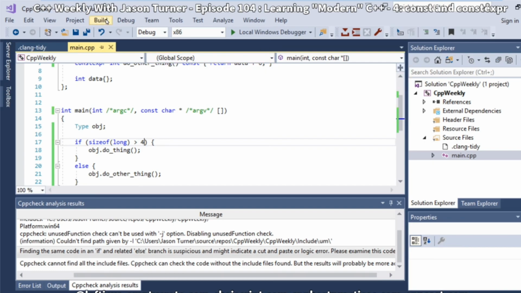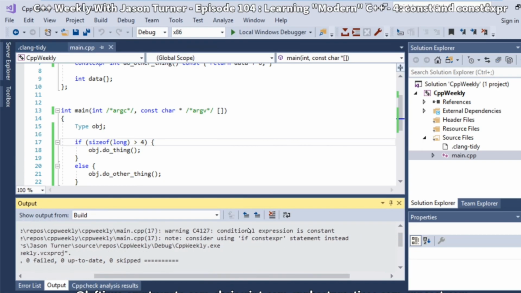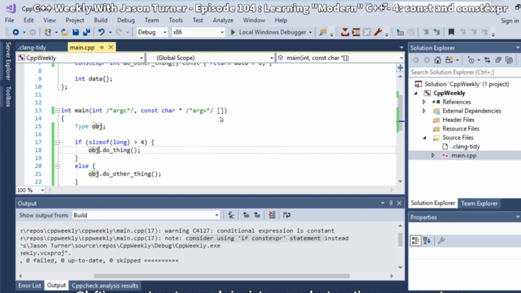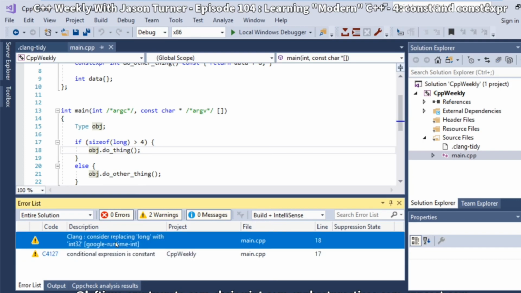So for this one, we are going to go ahead and build our solution with Visual Studio. And now we have this warning that was recently added in Visual Studio that says conditional expression is constant. Consider using if constexpr statement instead. So out of curiosity, let's see if our other tools can catch this. So this warning here is the one that is still from Visual Studio. We can tell because it says C4127, that's its code. And this one is the one that is coming from Clang Tidy. And it just says consider replacing long with int32. So if we replaced long with int32, then we know that it would never be greater than 4. And we're trying to test something out here.